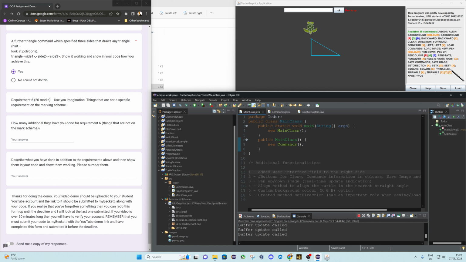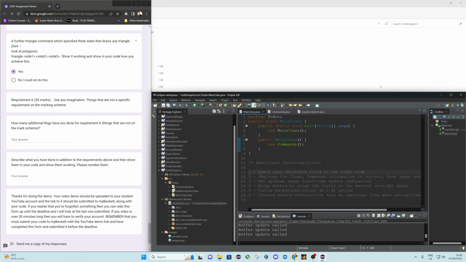So I added a user interface field to the right side, which displays different information about me, and the help button, which displays all the commands so you don't have to remember how they're spelled and how you have to format them. Then the save button for an image, the load button for an image, and the close button, which closes the program as well.